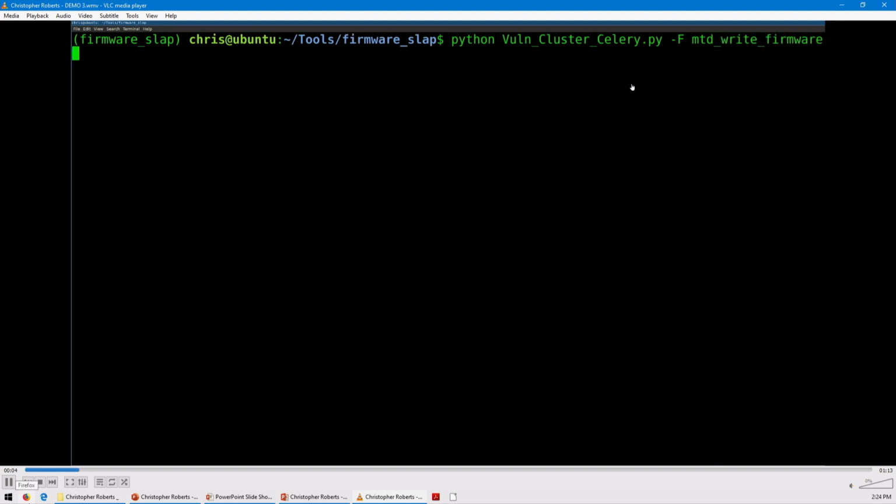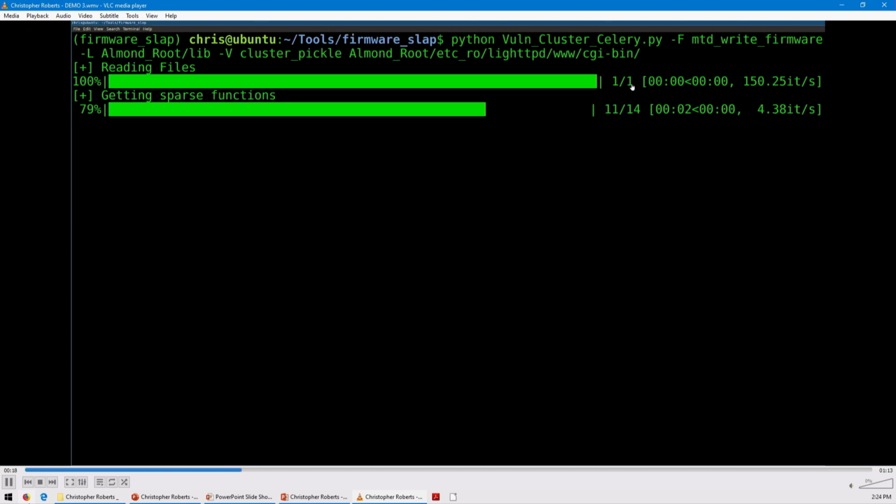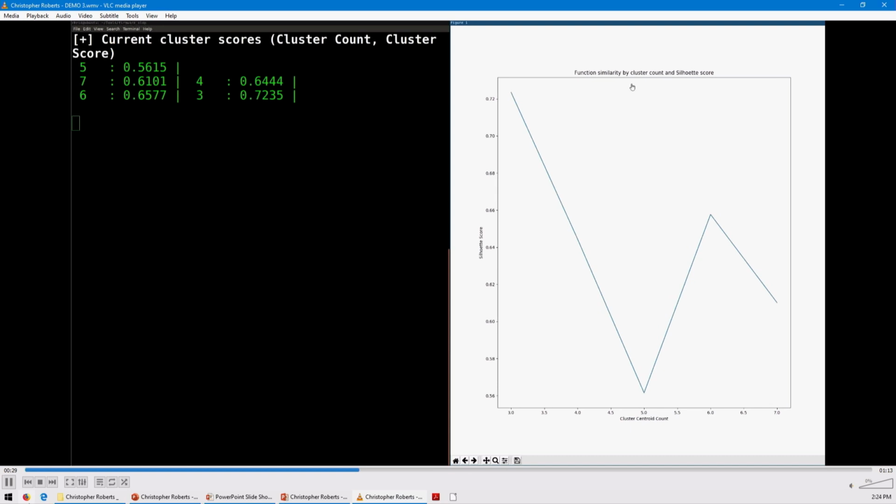And so we're providing a function that we're interested in. I know that this function is a command injection, and I want to find functions that are really similar to this. So I'm providing a path to my extracted firmware. I'm telling it to go through and iterate over every function inside of this firmware. It's recovering that set of information out of Ghidra, and now we're clustering.